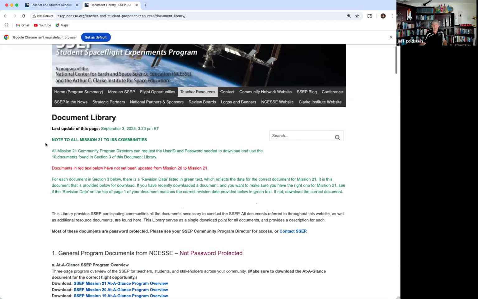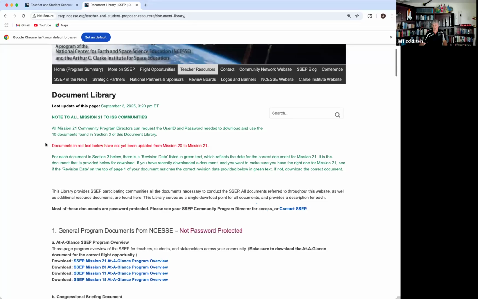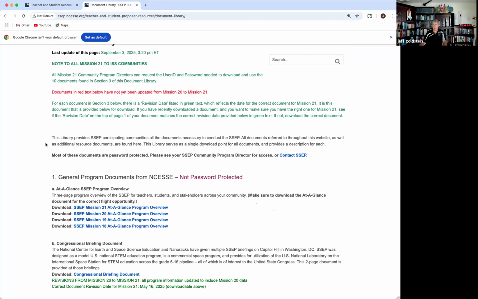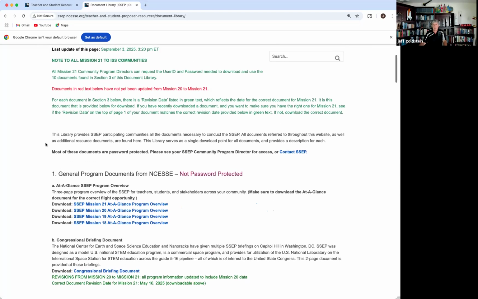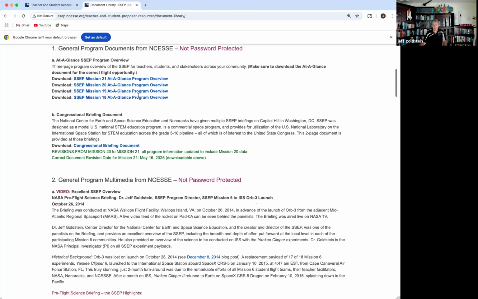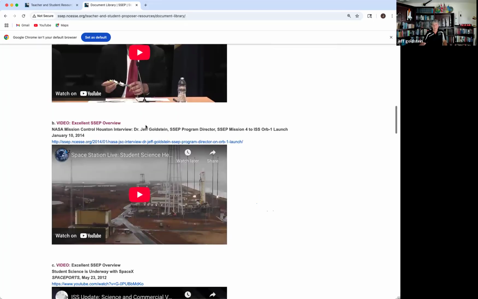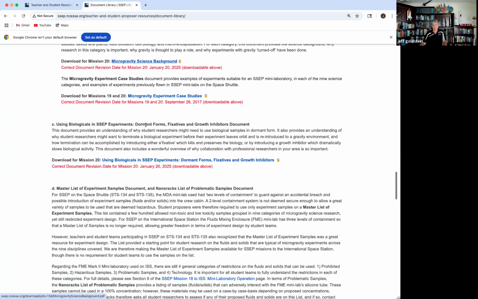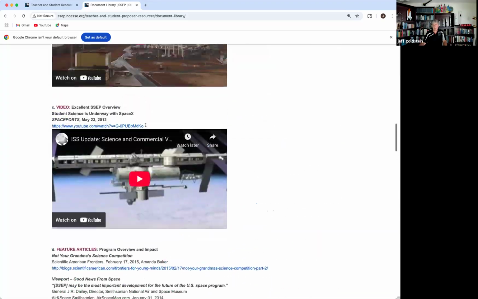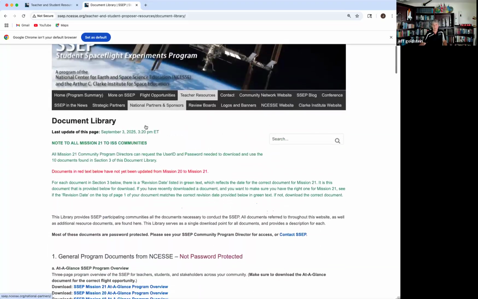We are in the process right now of updating all of the Mission 20 to Mission 21 documents. There are some changes, not much. Everything in red has not yet been updated to Mission 21. Everything in green has. Okay, so you can see down here, there's some reds that still need to be done here, a few. We're going to get to some of them today to get that uploaded.